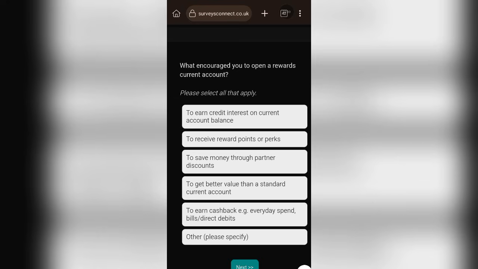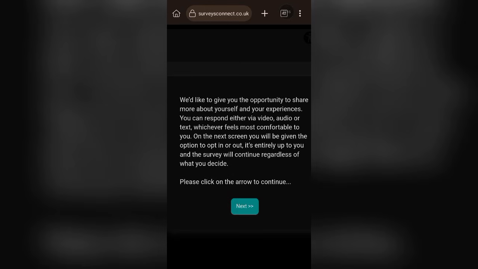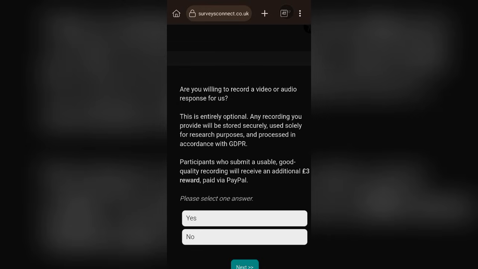Now, what encourages you to open a reward current account? So you can come right and select anything. So this is the process which you'll be following to complete your profile. The next one right here says, are you willing to record a video or audio response for us? This is actually going to be a better one if you're in a good and suitable environment. So come right and say no and click on next.